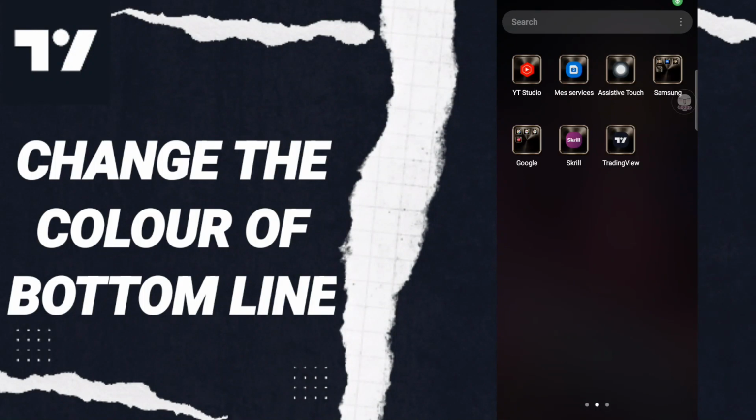Hi everyone, today we'll talk about how to change the color of the bottom line on the TradingView application.